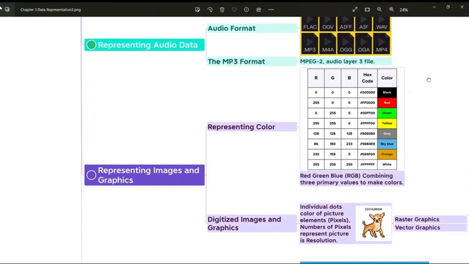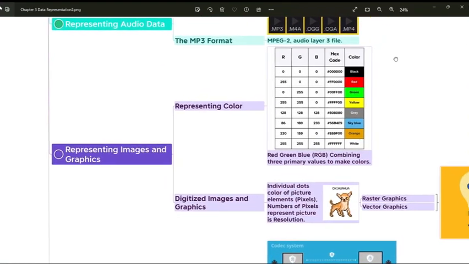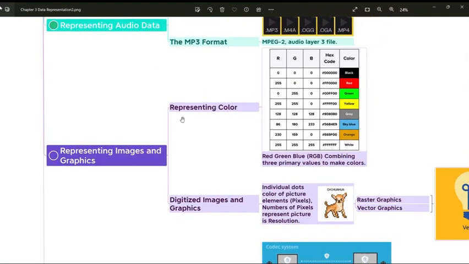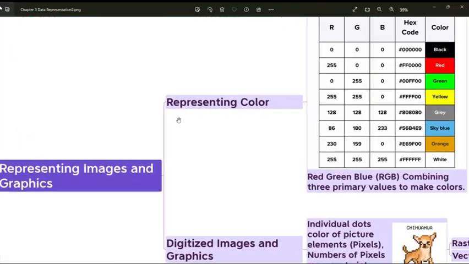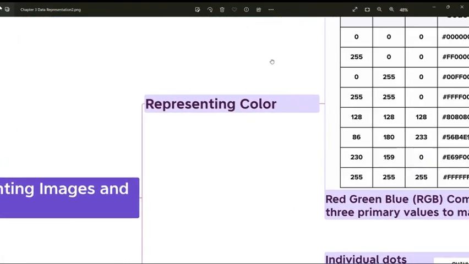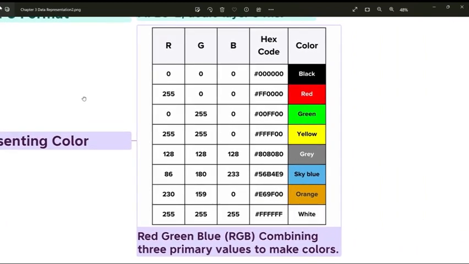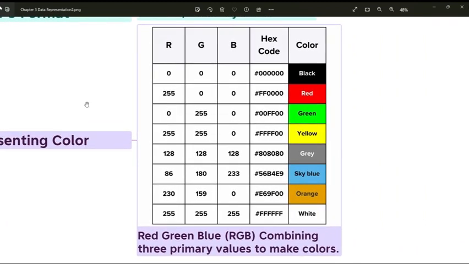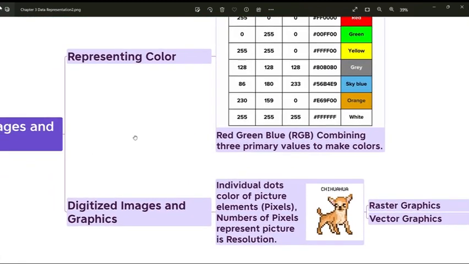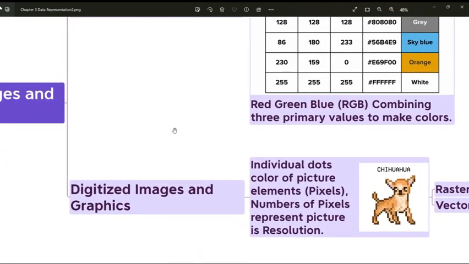The fifth part of data representation, we have representing image and graphics. First, representing color, which in a computer, color is often expressed as an RGB value, which is using three primary values to make colors. Second, digitized image and graphics.